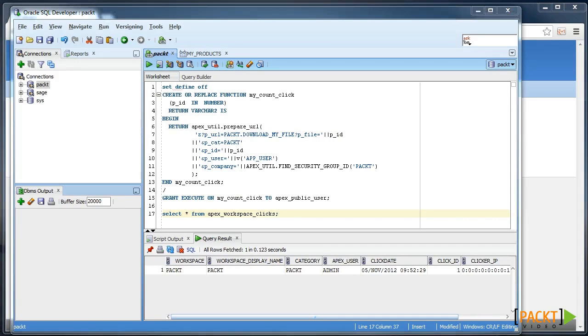So using this technique, we can count clicks on anything that's linked to external websites, for instance, from within the report. Next, we'll see how we can use an API to manage our environments.